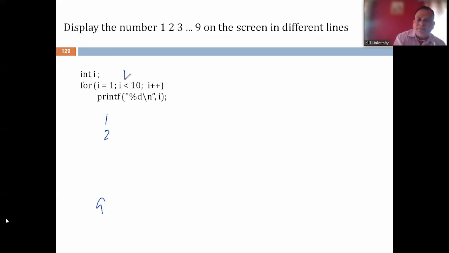i is 1. Treated as true. It enters the printf statement, prints the value 1. From here it goes here, i will become 2. Again, continue like this. It doesn't matter whether I write i plus plus or plus plus i over here. Both will give the same answers.